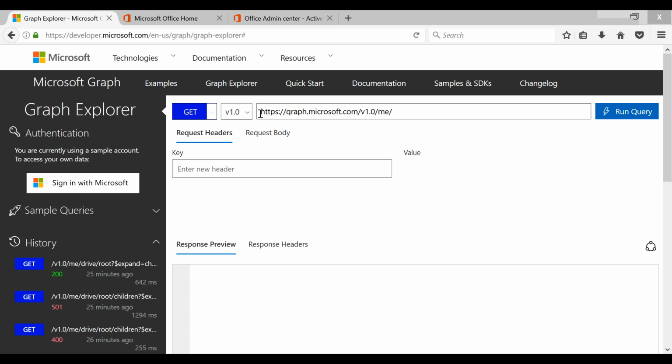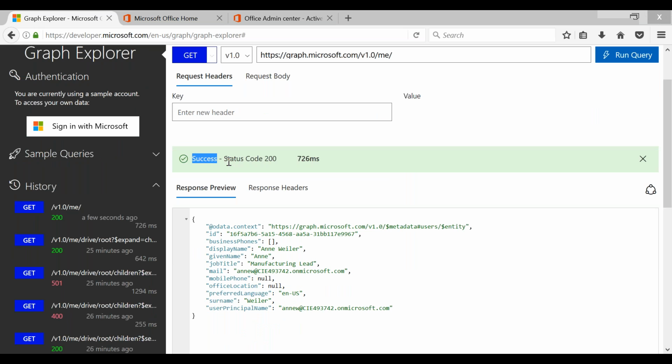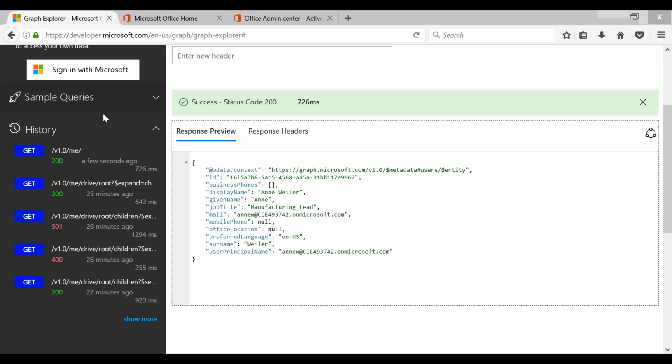Let's start by clicking some queries. The very first query is me. When you click on me, it will show you some results over here. This indicates the call was a success, with status code 200, and it executed in 726 milliseconds. If you look at the data, this is the Microsoft sample account, and the display name of the sample account is written over here, along with the email ID and everything.